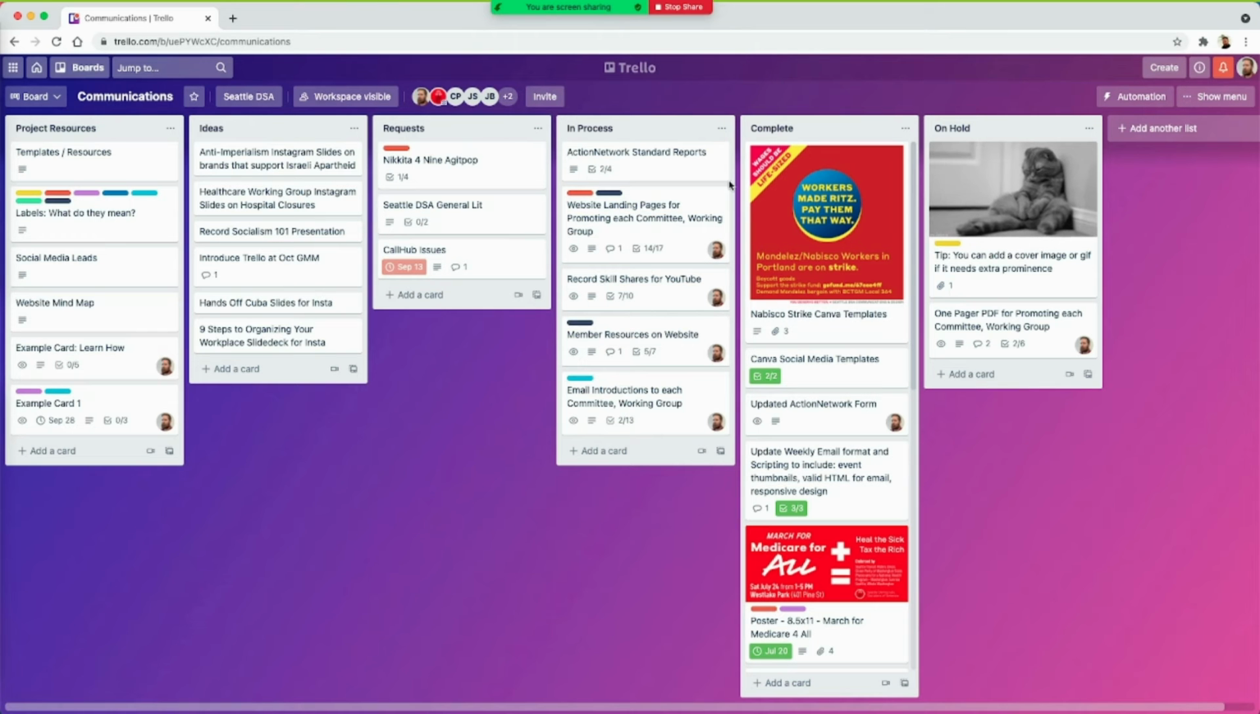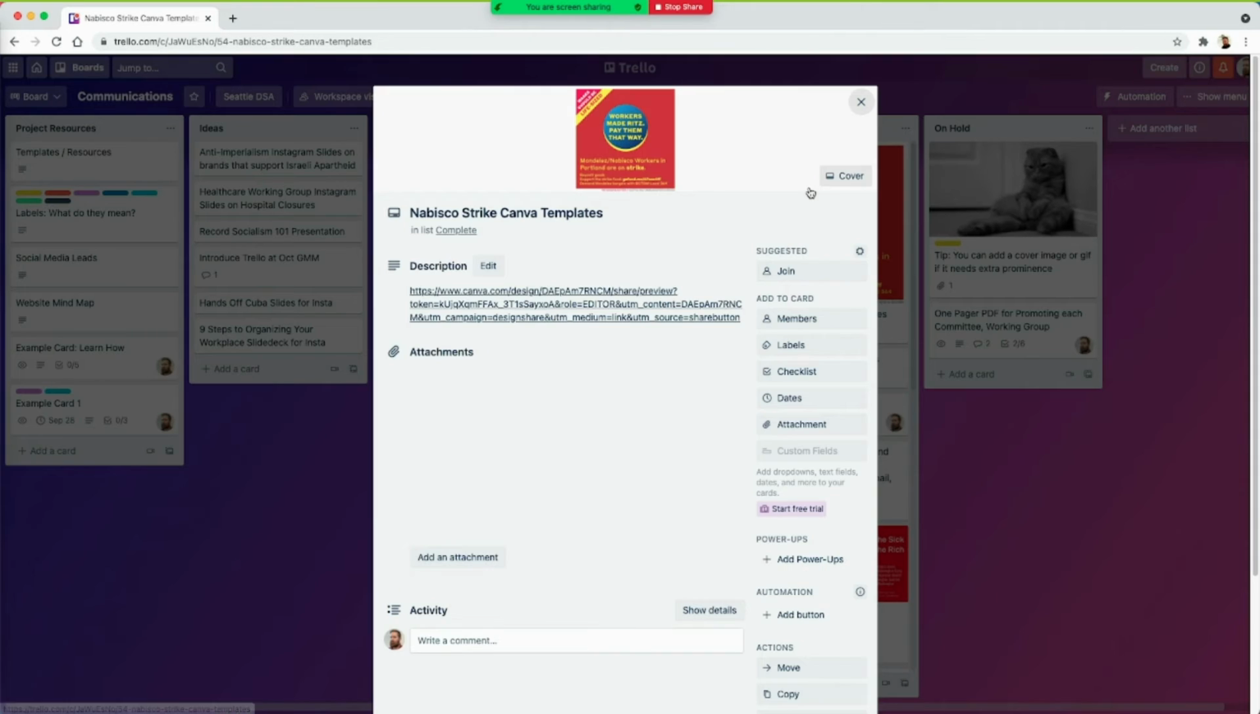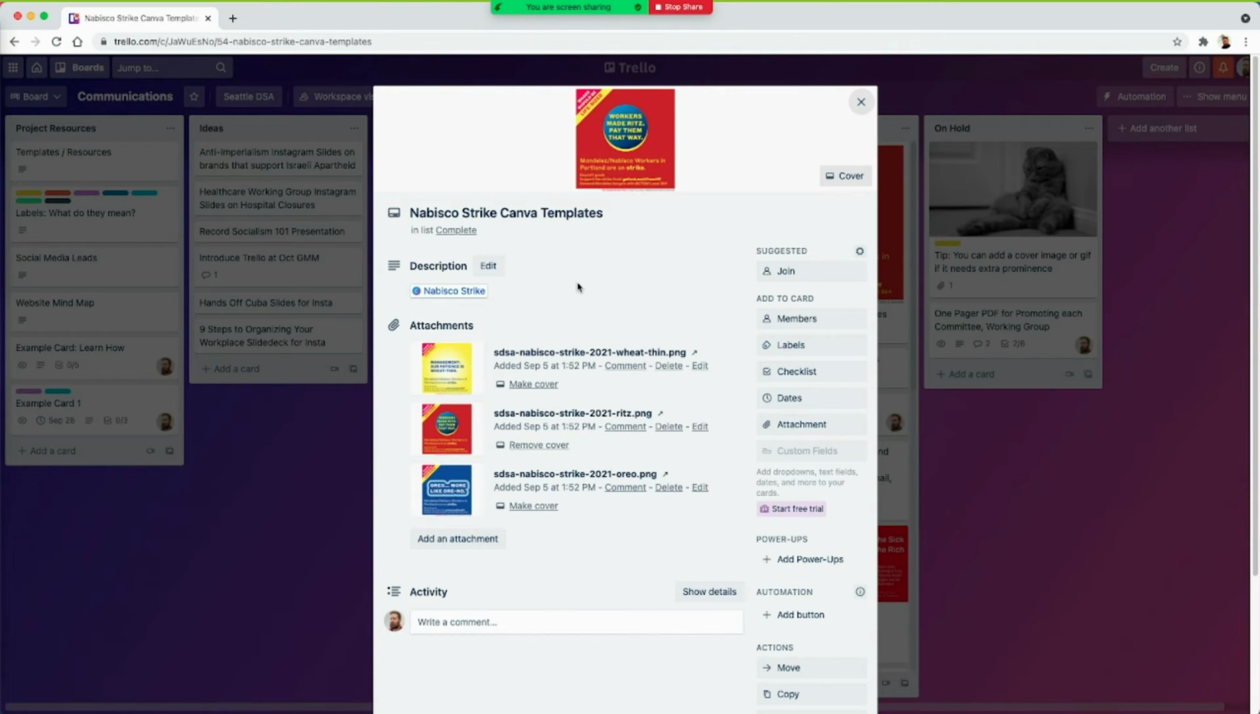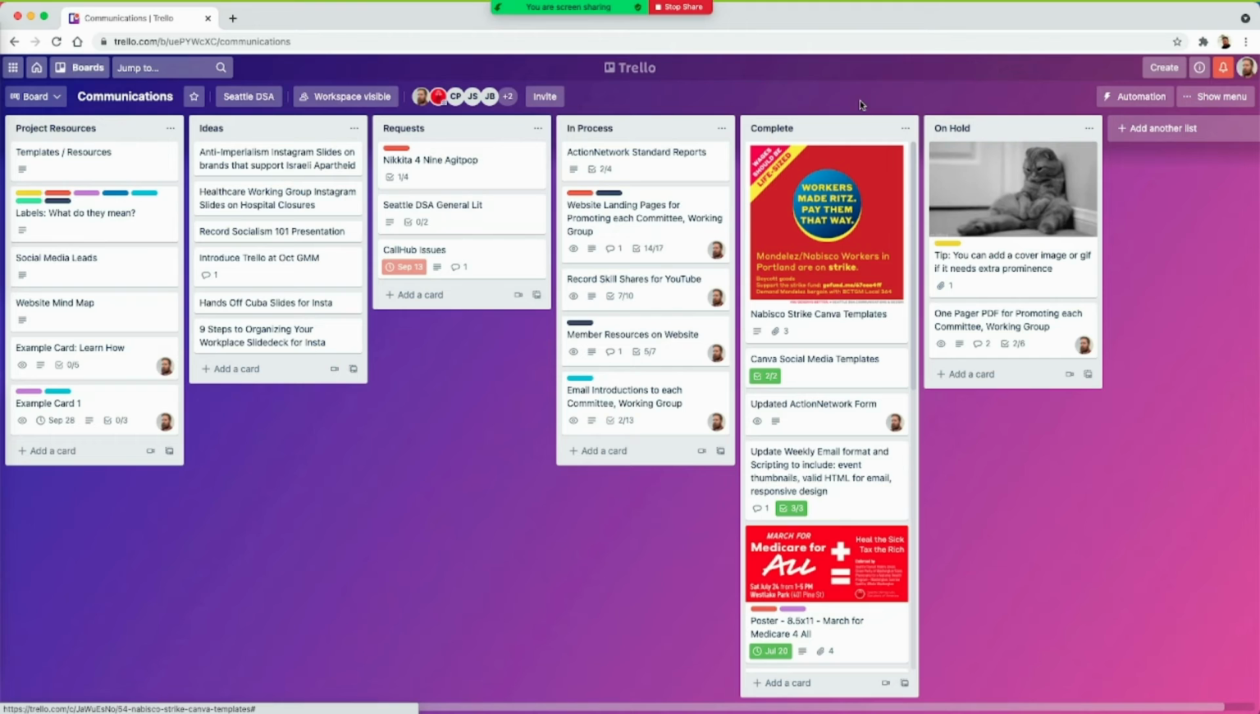Yeah, so we could look at some of the cards that are completed. For example, the Nabisco Strike, I made a template in Canva. So the link I put there, it automatically shortens it. Had a number of social media graphics that spoofed various brands of Nabisco without using brand names or copyright language. And so that's an example of a card. There wasn't a lot of activity. It was just quick, making it visible so other people could grab the link and customize it.